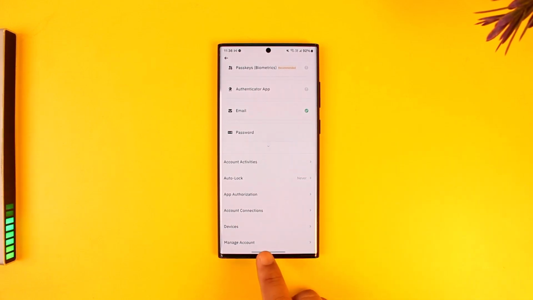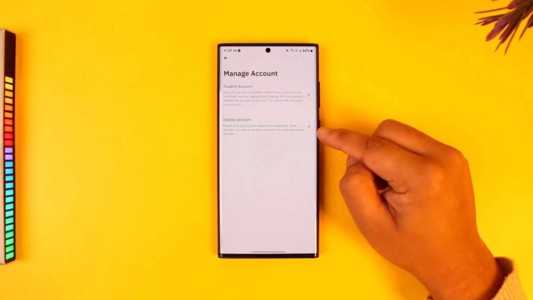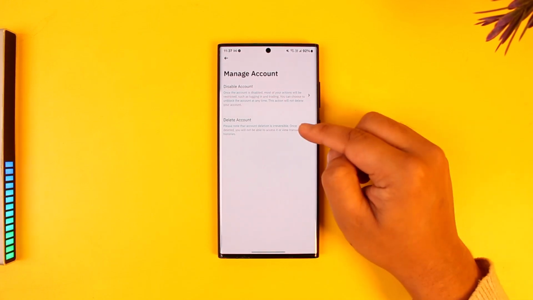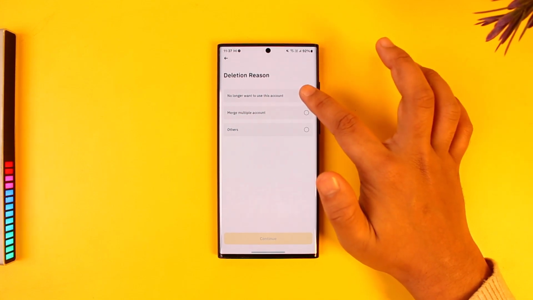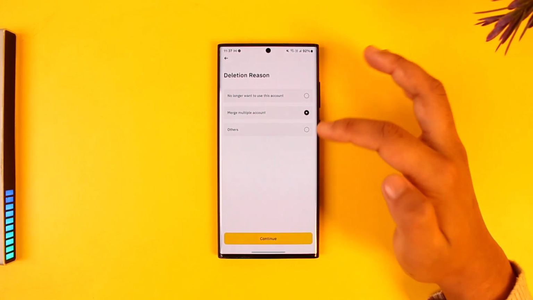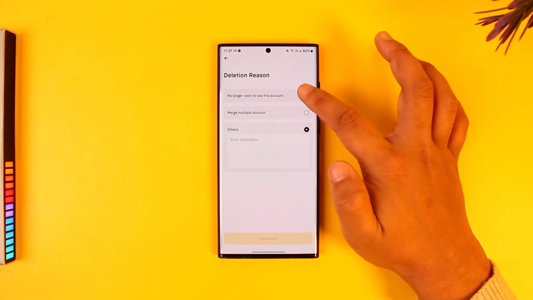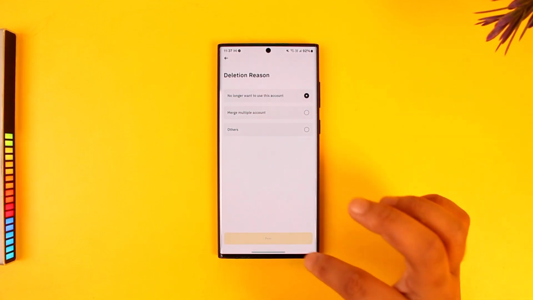At the bottom, you'll find an option that says manage account. Tap on the manage account button, and there you'll find an option that says delete account. Tap on the delete account button there. Now, whatever you want, you can select that you no longer want to use this account, or whether you want to merge multiple accounts, or other reasons. Just select whatever it is you want, and tap on the continue option.